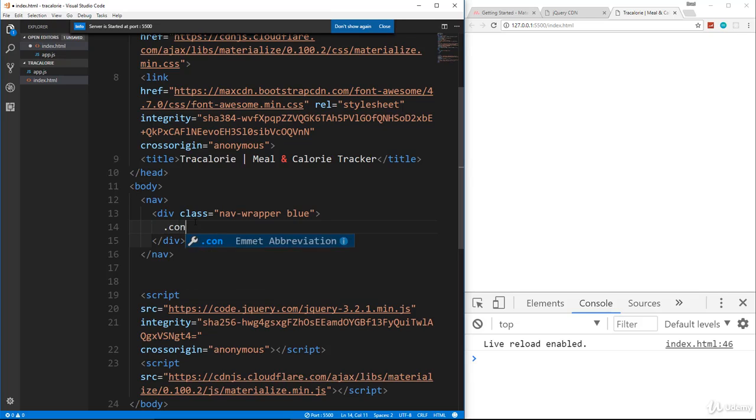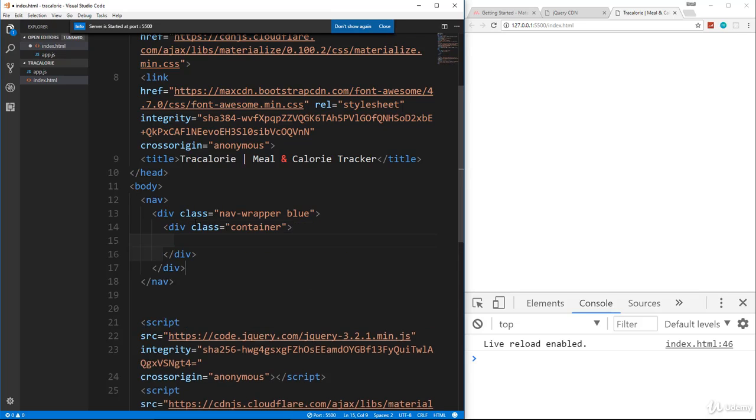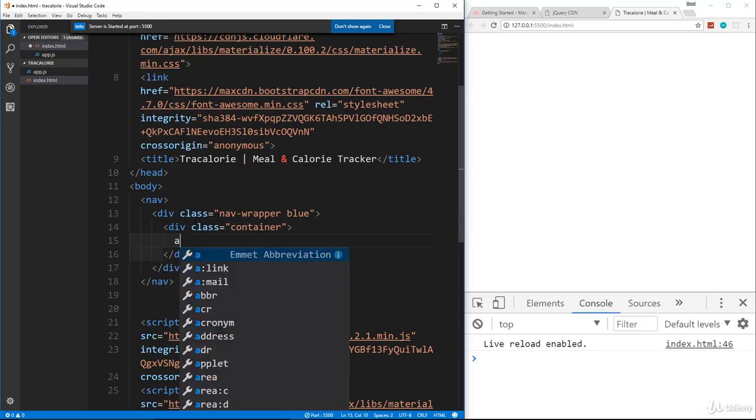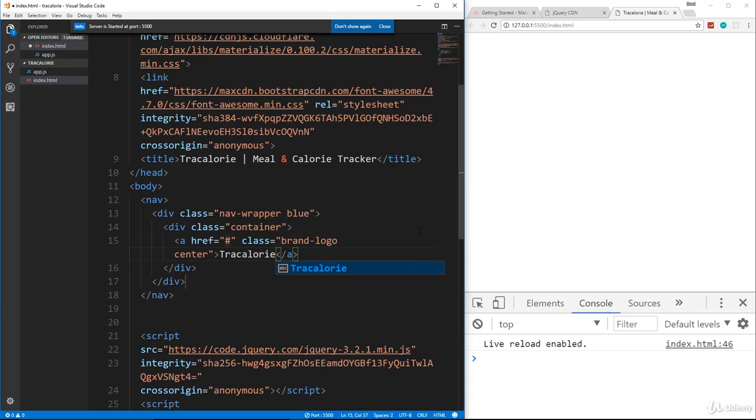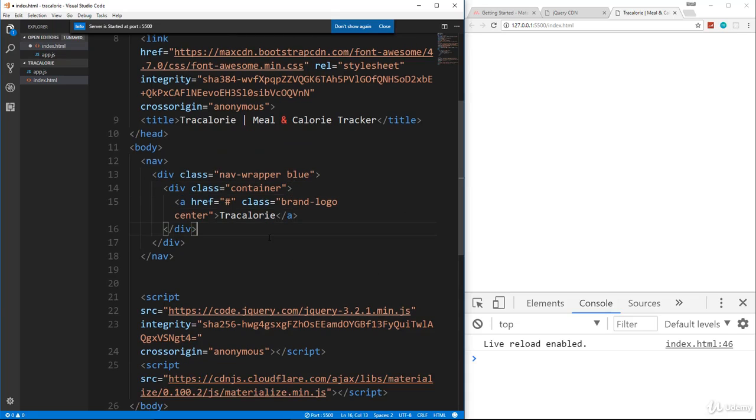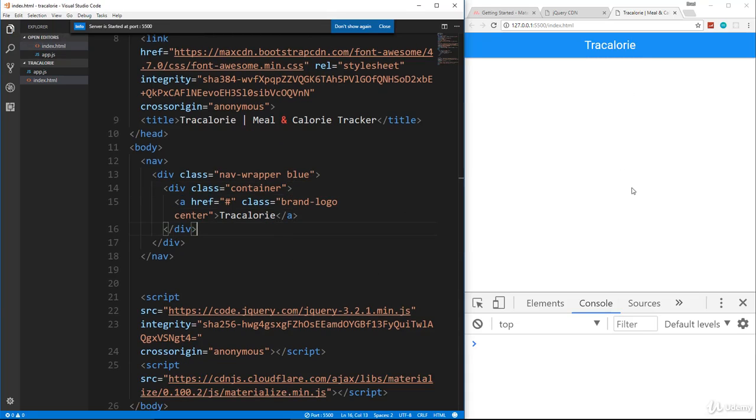We're going to have a class of container inside of the nav wrapper to kind of push everything to the middle. Then we're going to have an A tag with the class of brand-logo and also the class of center to keep it in the center. All right, we'll put a hash for the href, and then inside the text here we'll say track calorie. All right, so if we save that, it should look like this.